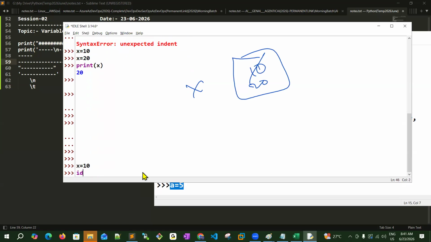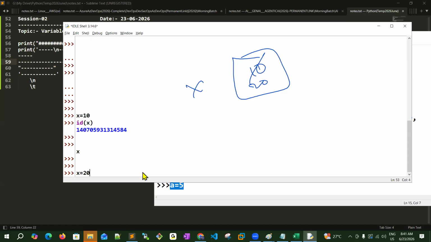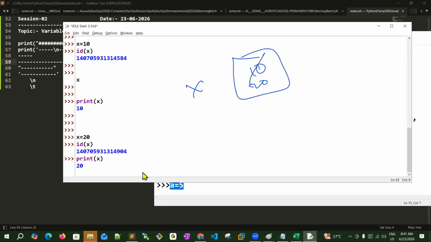When I loaded 10, you can see the address ending with the last three digits 584. And again, I'm storing x equal to 20. One time I will print the value, and the second time I'm loading, the ID is completely different or not?